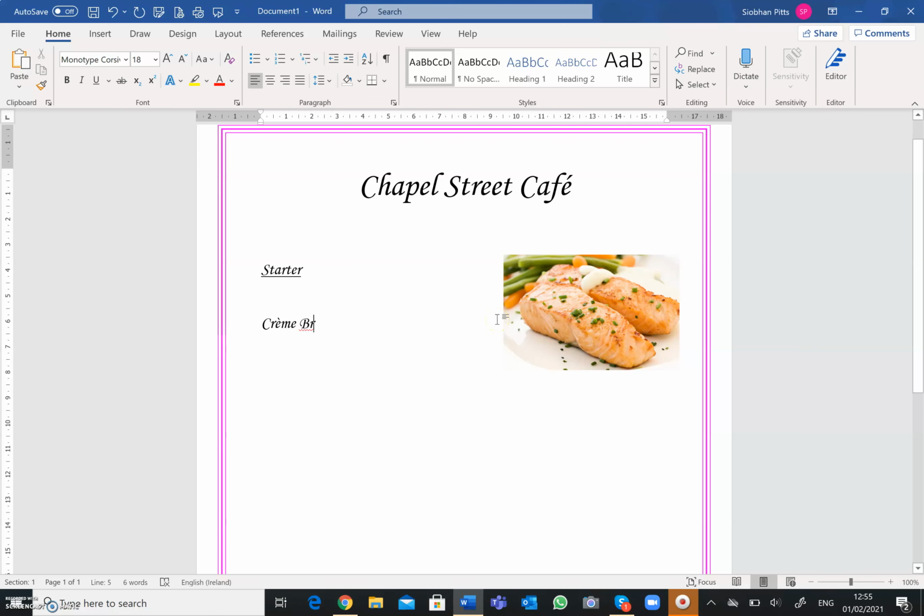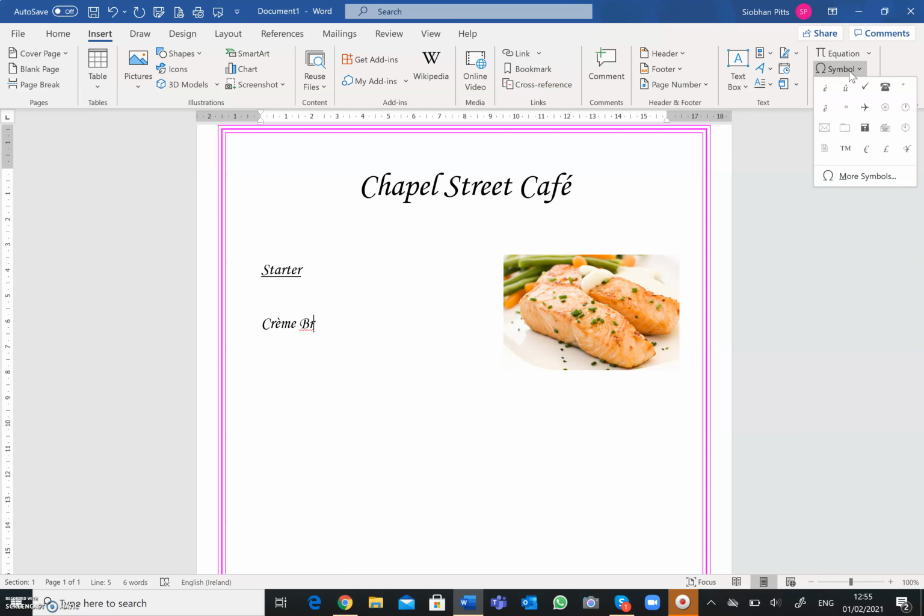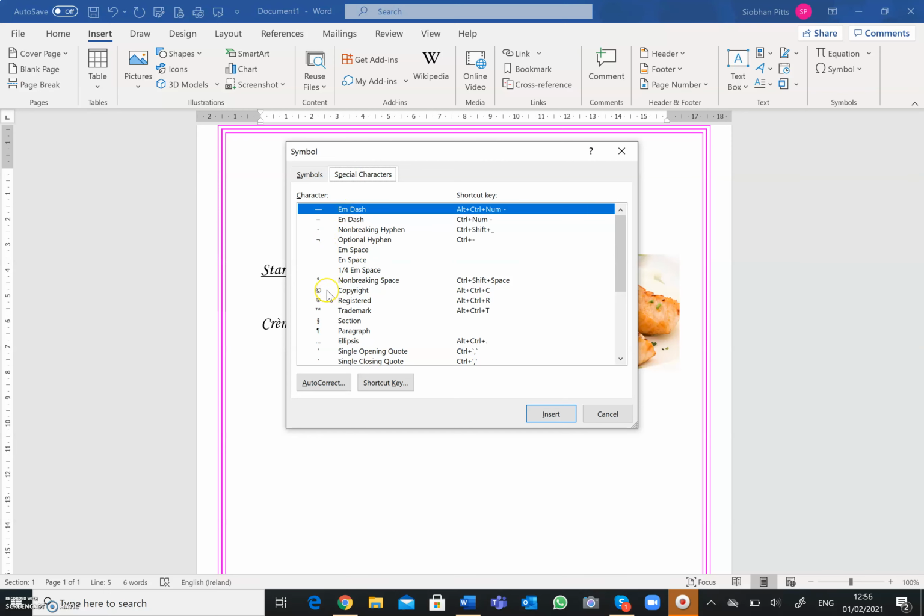So you go to the insert tab. You come across here to symbol, and we're going to click on more symbols. Okay, so when you're in symbols, I'll show you there's special characters. In special characters, we have things like copyright, trademark. There's a few of those little symbols in there. Not really lots of options. The majority of our options are here in symbols as opposed to in special characters.